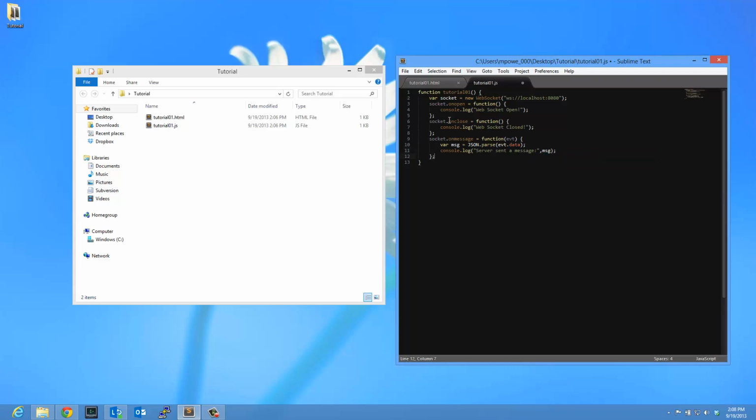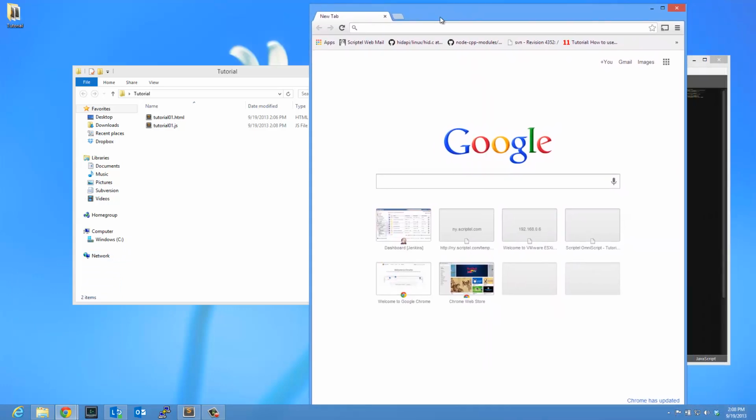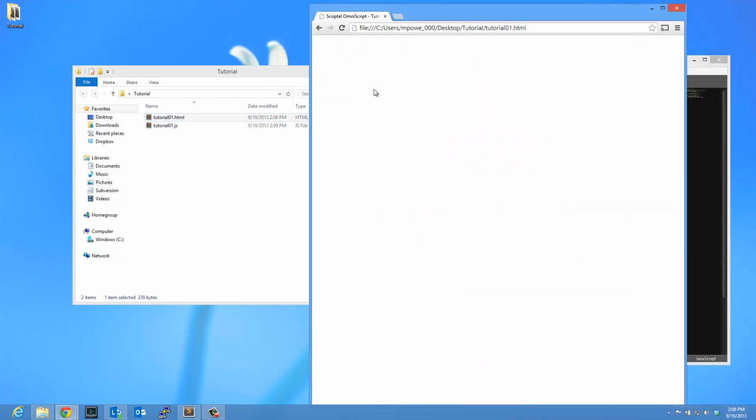Now we're ready to test our skeleton application. Open your web browser. I'll be using Google Chrome in this example. Open the HTML file you just created. I'm going to do that by dragging and dropping the HTML file into the browser.